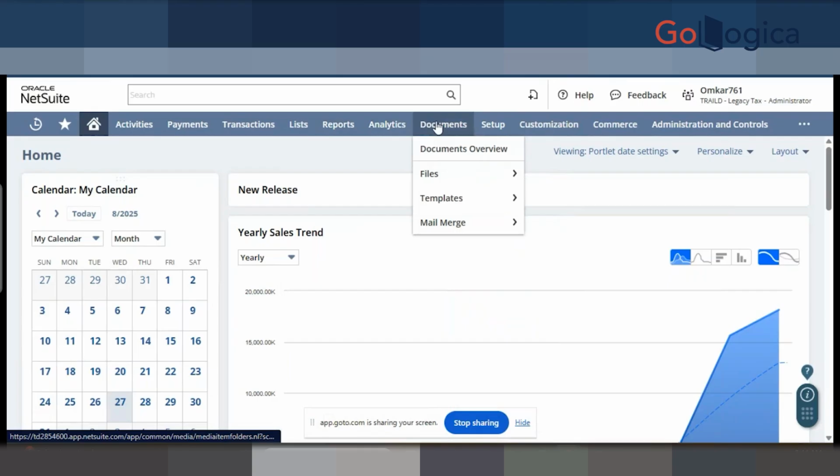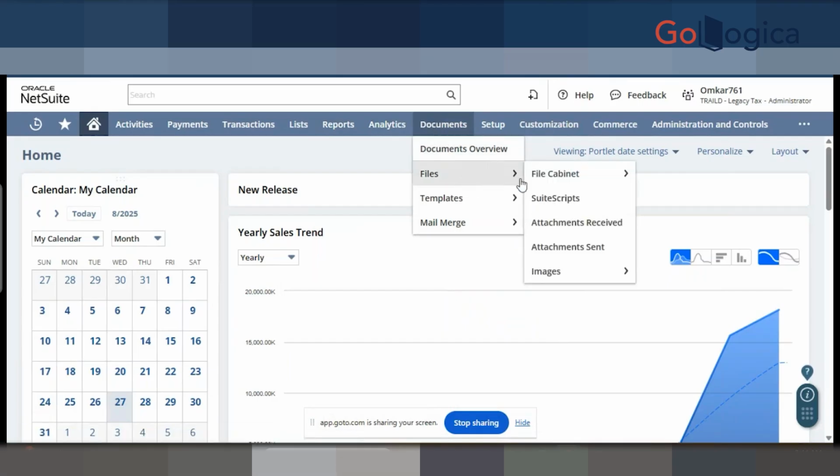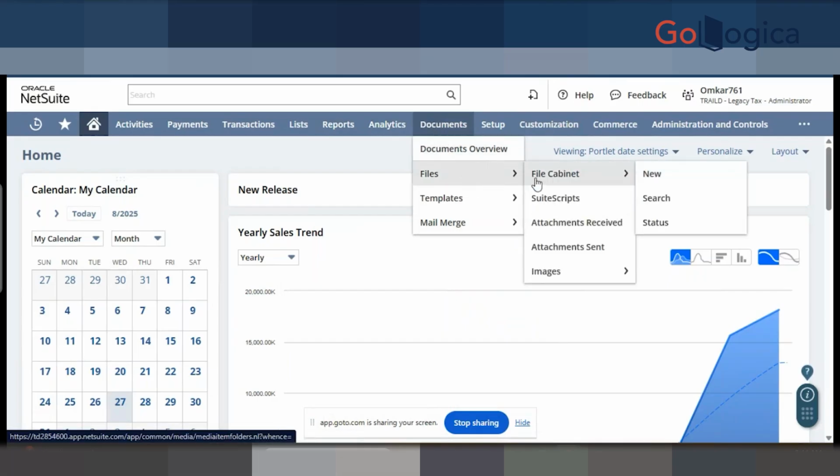Then comes documents. The file cabinet is nothing but a space provided by NetSuite wherein organization related documents can be stored. A total of 10 GB of space is provided to store any kind of files. Even if there are any scripts developed to do any sort of customization, the script files are also stored here.